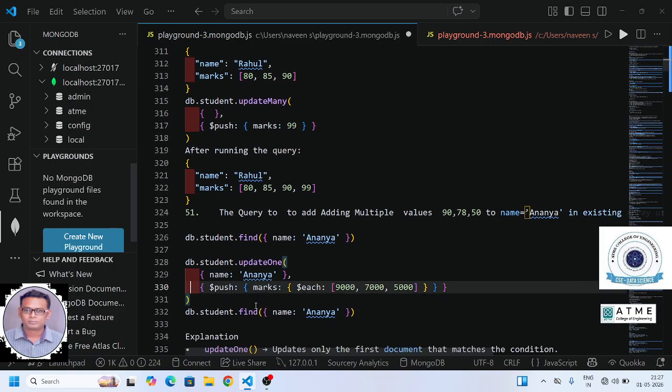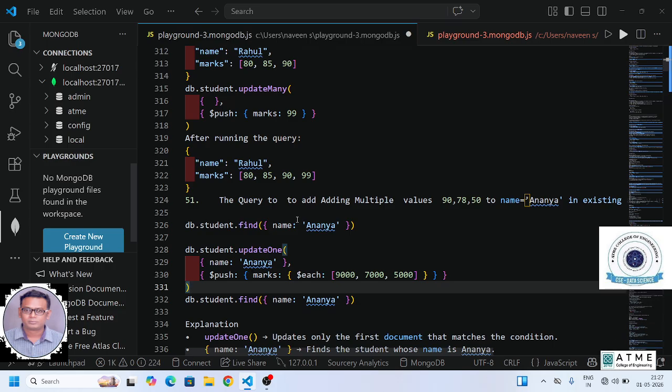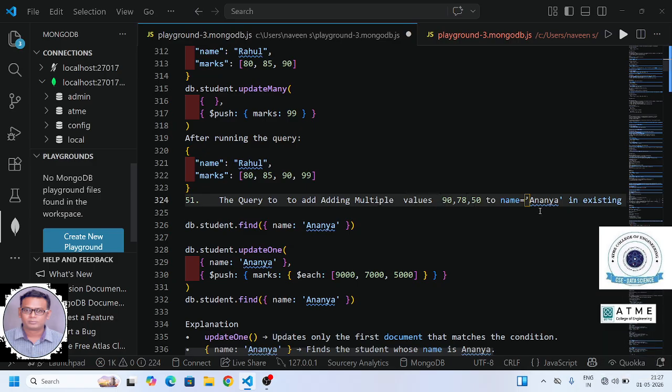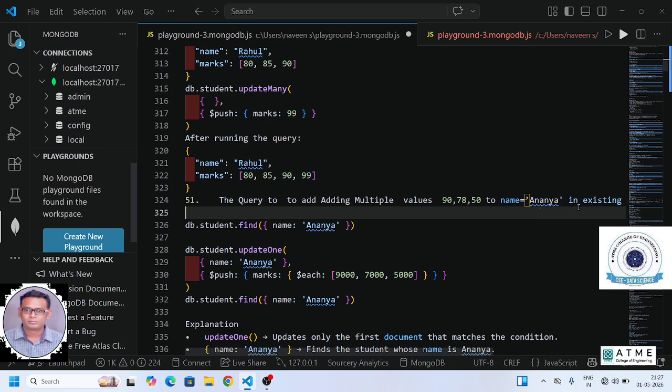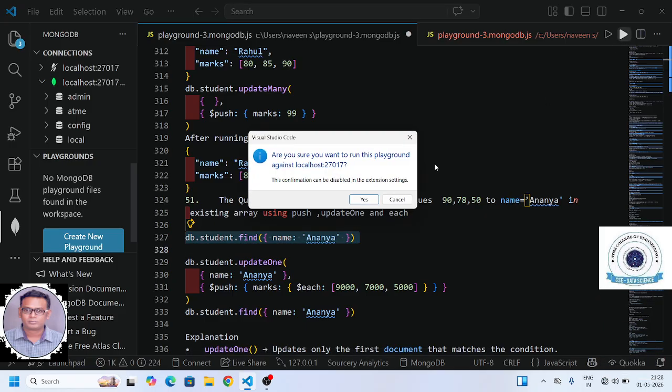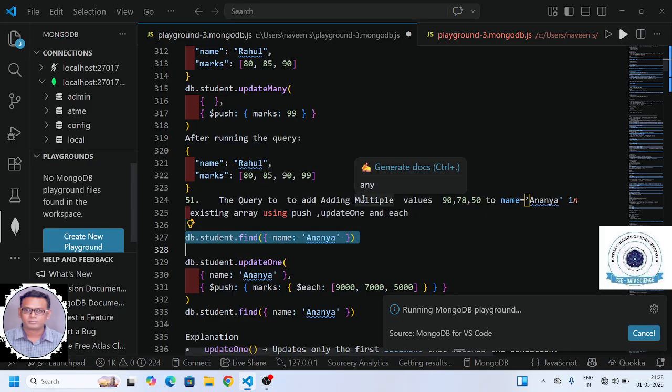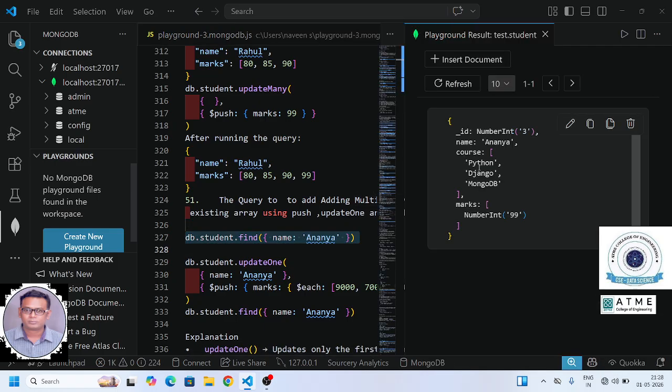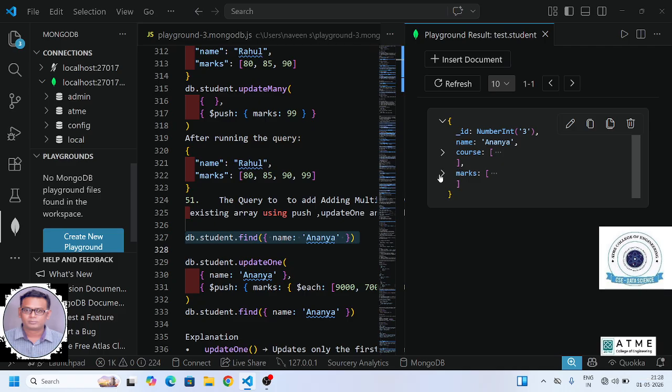So coming to here, I have already discussed this, again I am going to discuss. If you want to add multiple values, 90, 78, 50, for a particular name Ananya in an existing array using push, then you have to make use of this query. So we'll find out what marks are secured by Ananya. So Ananya secured only 99 marks.